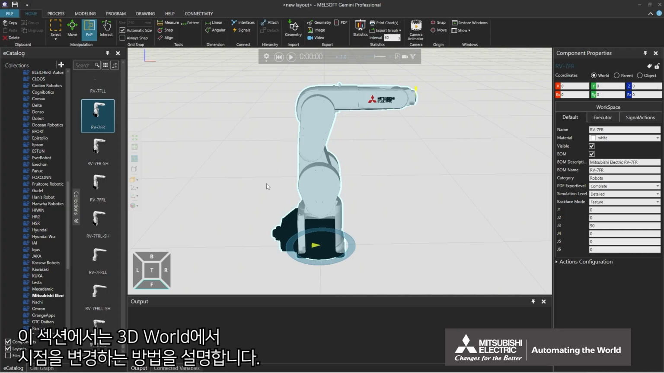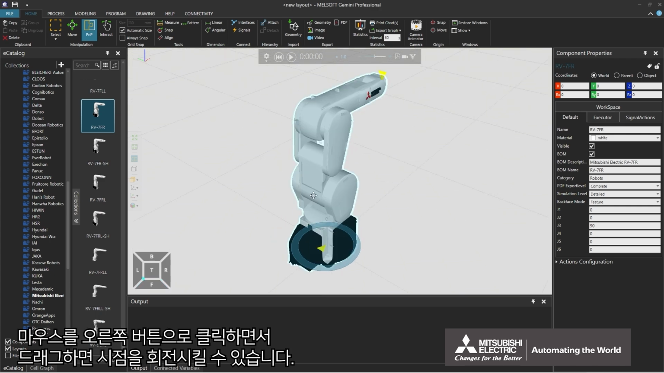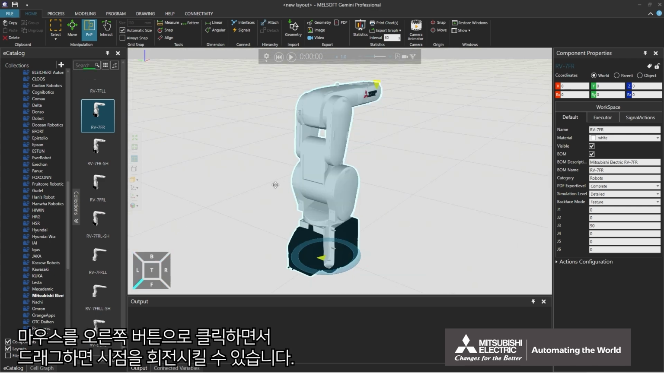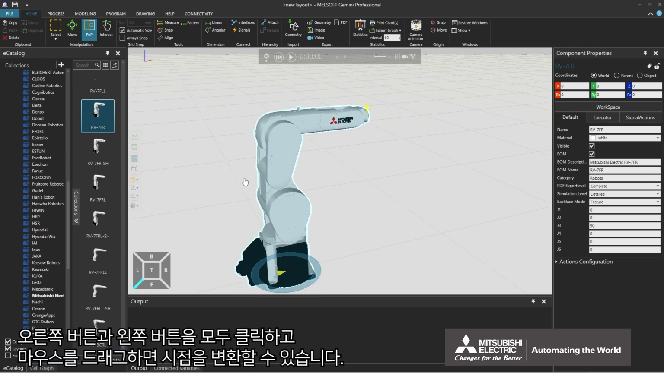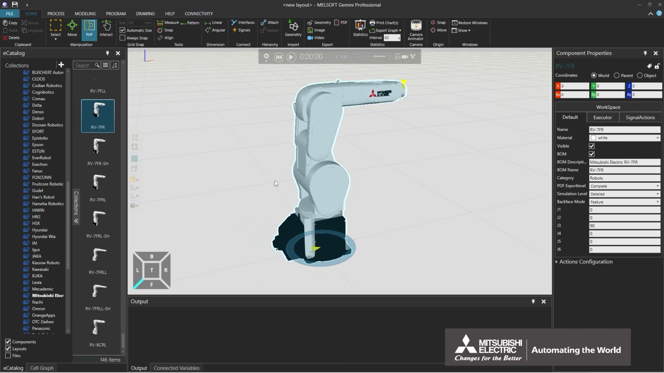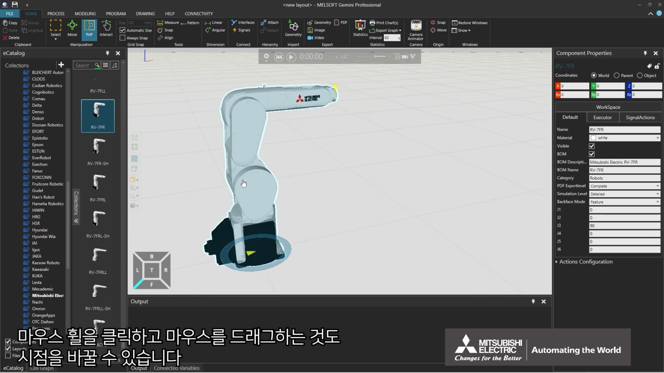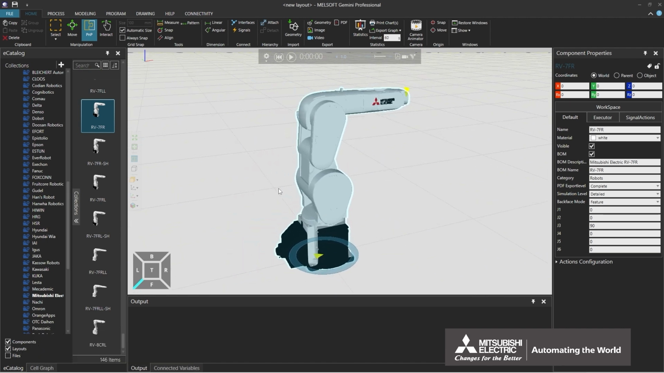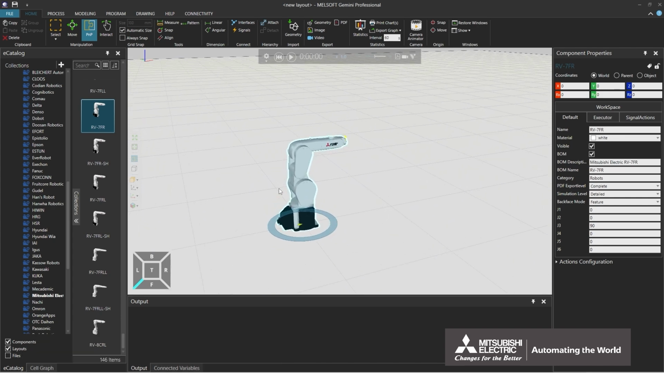This section explains how to change the viewpoint on the 3D world. The mouse can be used to change the viewpoint. Dragging the mouse while right-clicking can rotate the viewpoint. Clicking both the right and left buttons and dragging the mouse can translate the viewpoint. Dragging the mouse while clicking the mouse wheel can also translate the viewpoint. Rotating the mouse wheel can zoom in and out of the viewpoint.